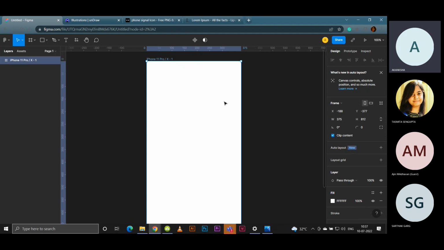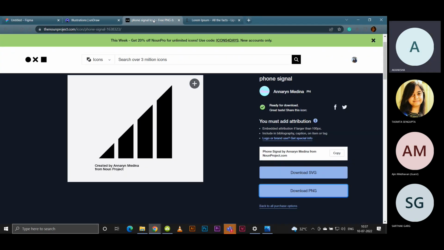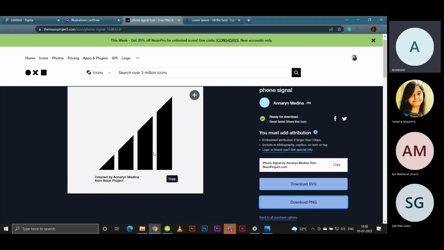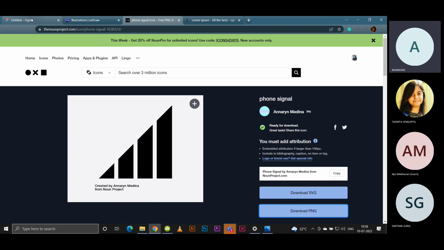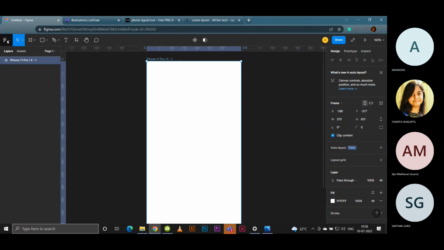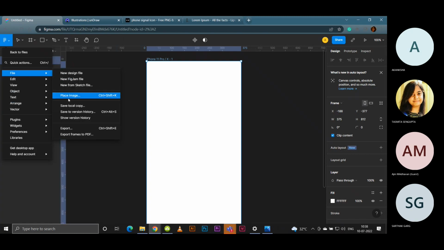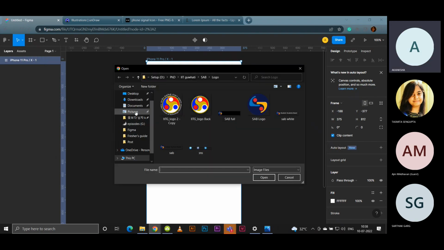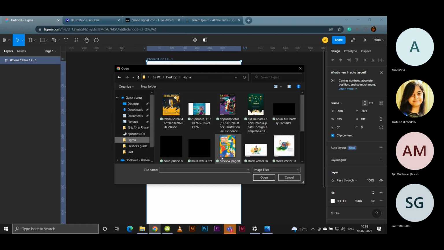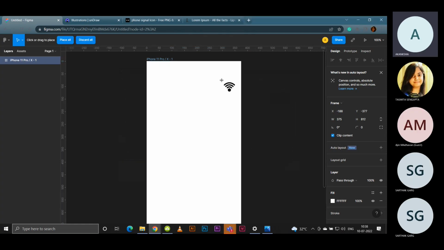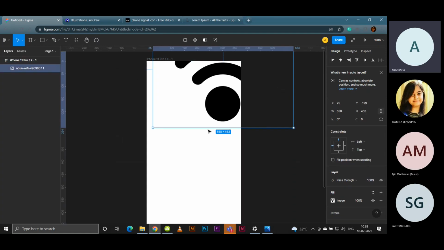So there is this website called Noun Project. Okay, the Noun Project, from here you can download all these small icons which we'll be using in our app. So I've already downloaded the data signal, the Wi-Fi signal, and the vector signal. So I'll just import them. You can also add these through the plugins which we have. And I have downloaded images in PNG files, so the background is clean whenever I'm using it.